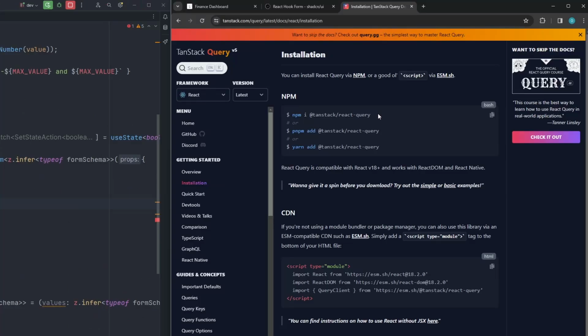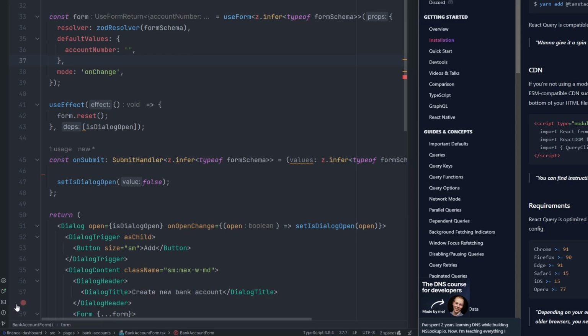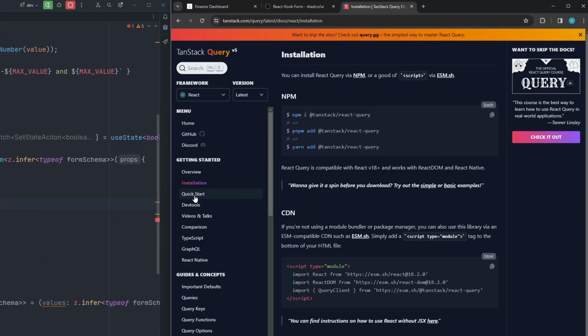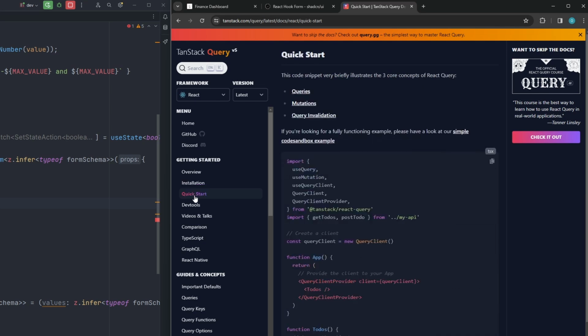So we can open up the documentation for the TanStack Query installation instructions. So the first step is npm install TanStack React Query. Let's go ahead and do that. All right, the installation is done. Let's check the quick start.